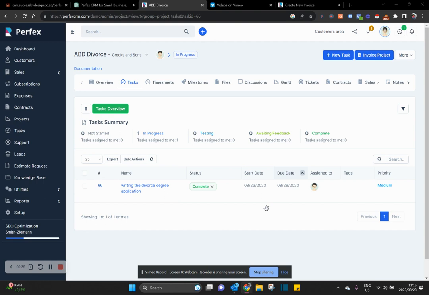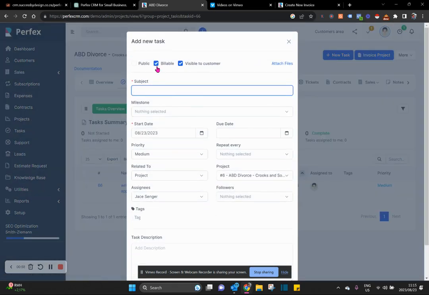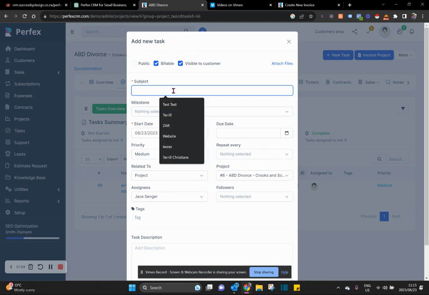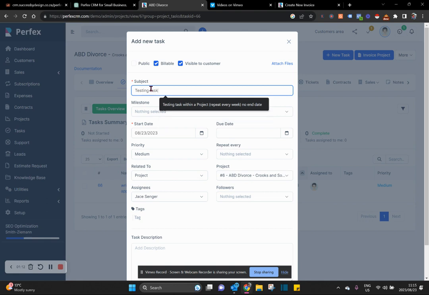Okay, so the first thing we do is we obviously enter the system with our username and password. We log into the project that we're working on through projects, and we would arrive here at our project, and therefore we can start by creating a new task. Okay, making sure that this task is billable and it's your choice whether or not it's visible to a customer. We can name that task, let's say, for example, testing task timesheet billing.